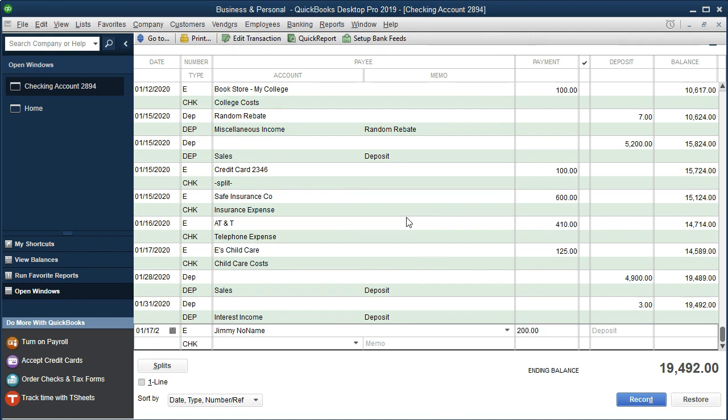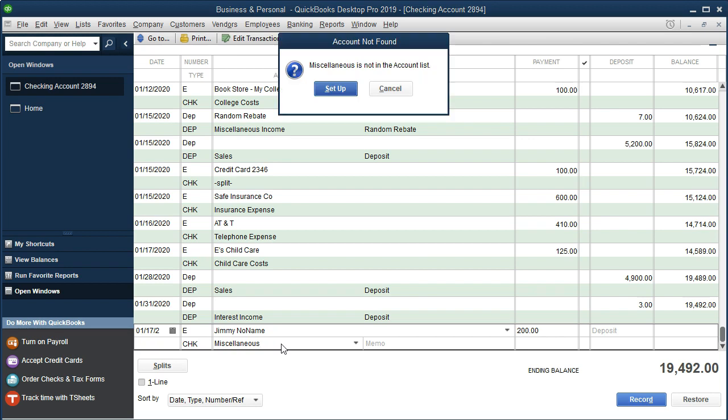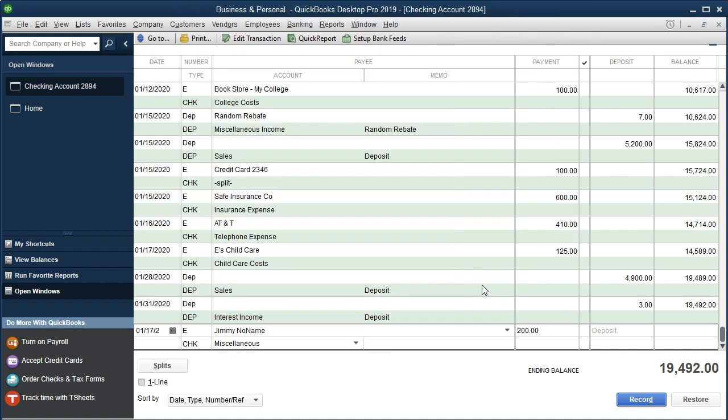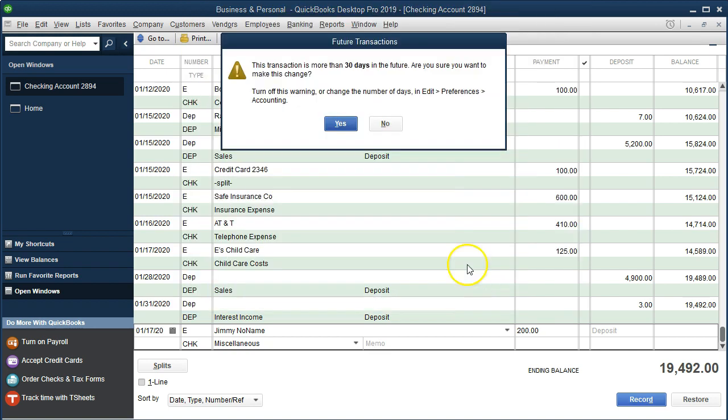So now again, we don't know what we wrote that check for, or whether it's going to be a repeat check that we see all the time. We could put it into a Jimmy expense account, personal account, or to whatever it's related to. Or if we don't know, we might want to put it into something like miscellaneous. So we'll put that into miscellaneous, and tab. We're going to set it up. We're going to say it's a miscellaneous account and save it and enter.